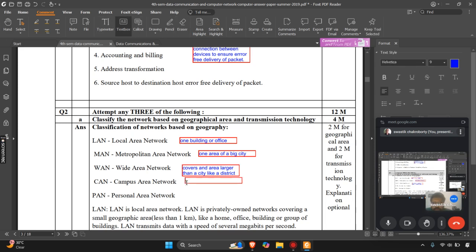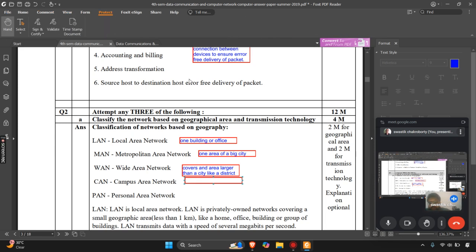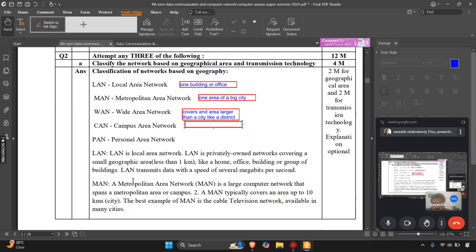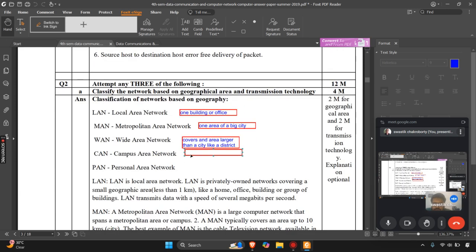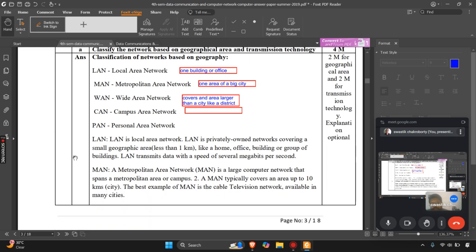Okay. Next, we have campus area network. The campus area network is self-explanatory. It covers the entire campus of a college or an office. So it is not as small as a building. It might have multiple buildings, but it is still a small geographical area.